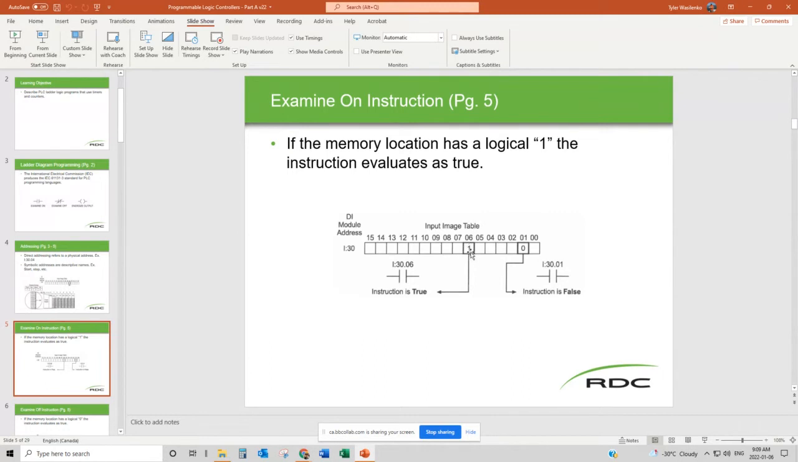If it sees that 1, that means that the examine on instruction would be true, and this would light up on our program diagram. If it scans an IO point and it sees a 0, it's going to say that this instruction is false, and it will not change color in the program. And that's the basic examine on instruction.